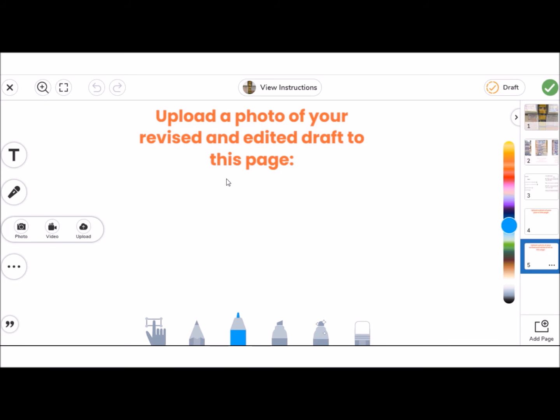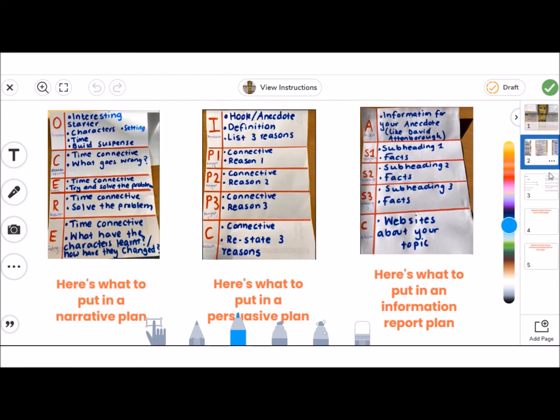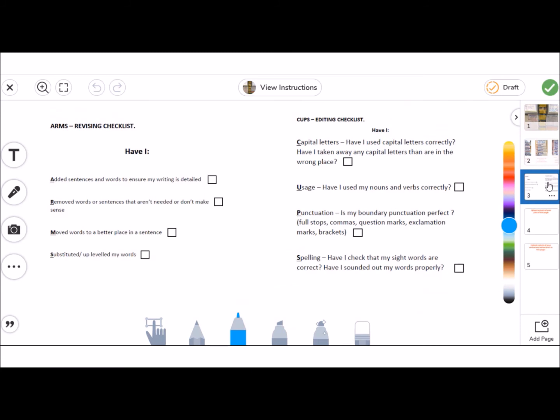So make sure that you're writing for 60 minutes. It should be 5 minutes of planning, about 45 minutes of writing, and about 10 minutes of revising and editing, and then you can upload. So don't forget to use all the resources we've uploaded to help you. We really look forward to seeing your writing today.